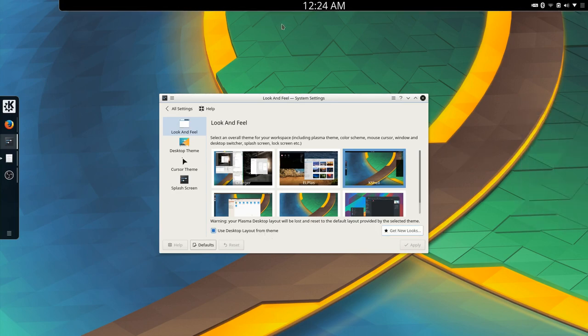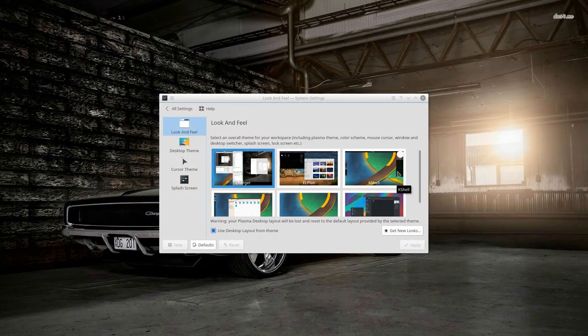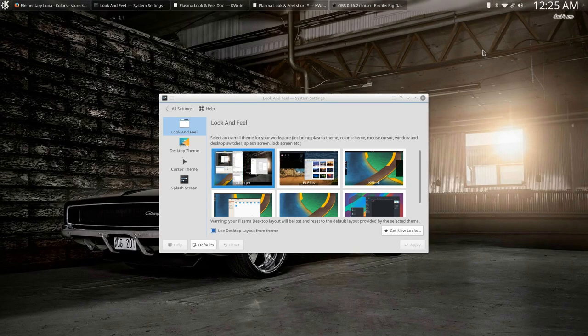If we don't check this, none of these panels will change. It'll change to the color, but it won't change the actual location and layouts of the panels. So now let's look at our theme that we created. So once that's checked, we hit apply, and we are back to our theme. And we have successfully created and tested the new look and feel Charger theme. And that is one great feature of Plasma 5.9.